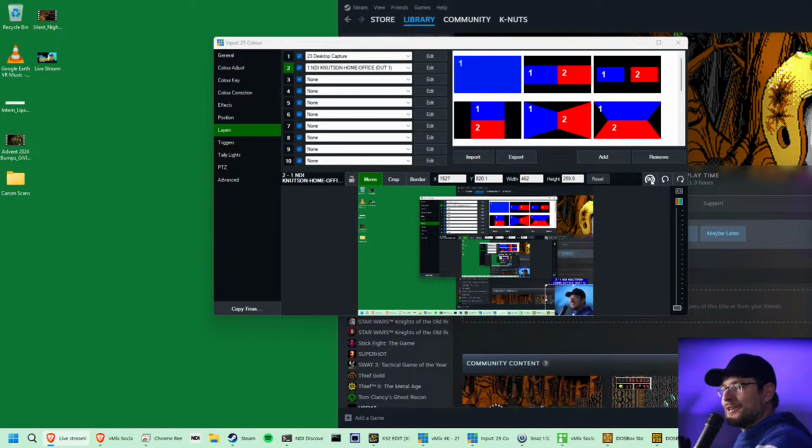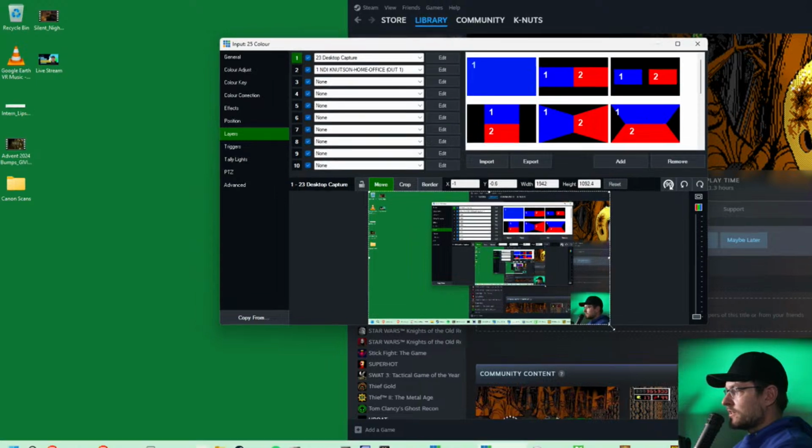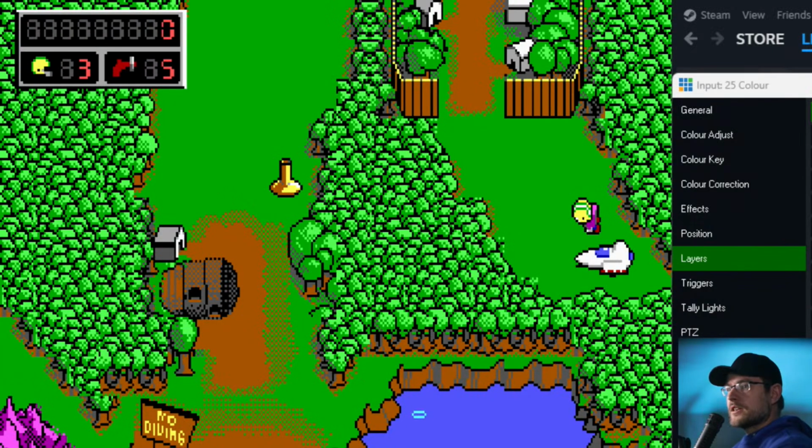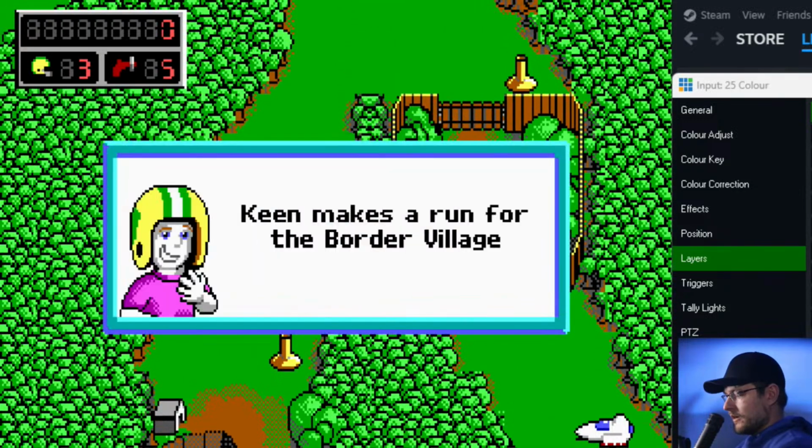Okay, we'll turn that down a bit. All right, so now we've got the layers on this screen. Now, the question is, on the desktop side of things, could we stretch this so that it basically just shows Commander Keen? All right, that's not bad. That's most of the game right there. Let's see if it'll let me walk around.